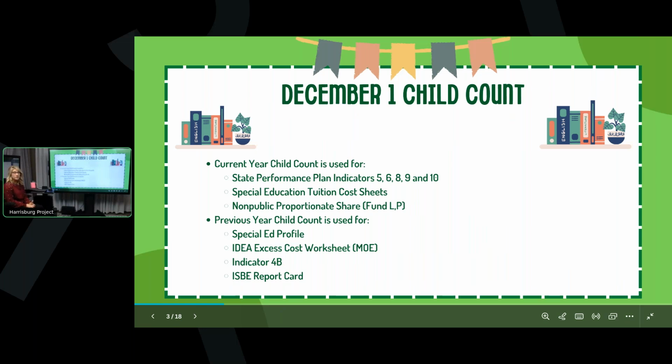Both current and previous are used for your maintenance of effort worksheets, indicator 4B, and your ISB report card. And this is not all. There are probably more things that maybe I don't even realize. So this is not limited to this list. So it's a very important count.